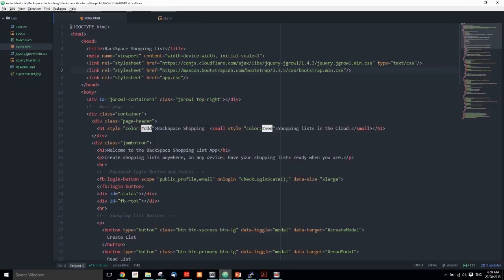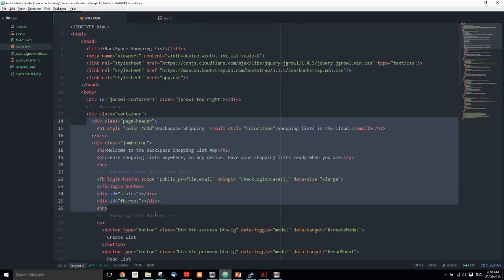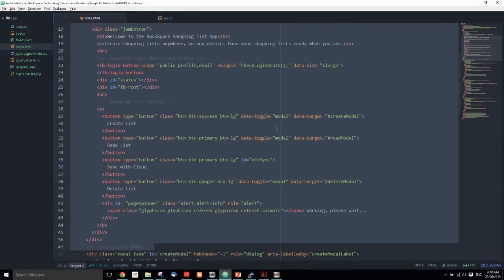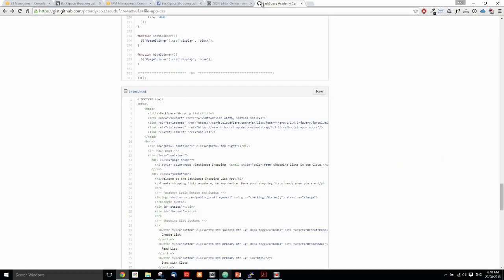The index.html is not really something that you should be too concerned with in this lab. It's purely and simply front end and user interface, so it's not going to have much of the stuff that we're interested in from a learning perspective. So I'll just go through what it is. Basically we've got a main page, which is going to have a number of buttons: a button for creating a list, reading a list, syncing with the cloud, and deleting a list. We'll just go into the application itself and show that.